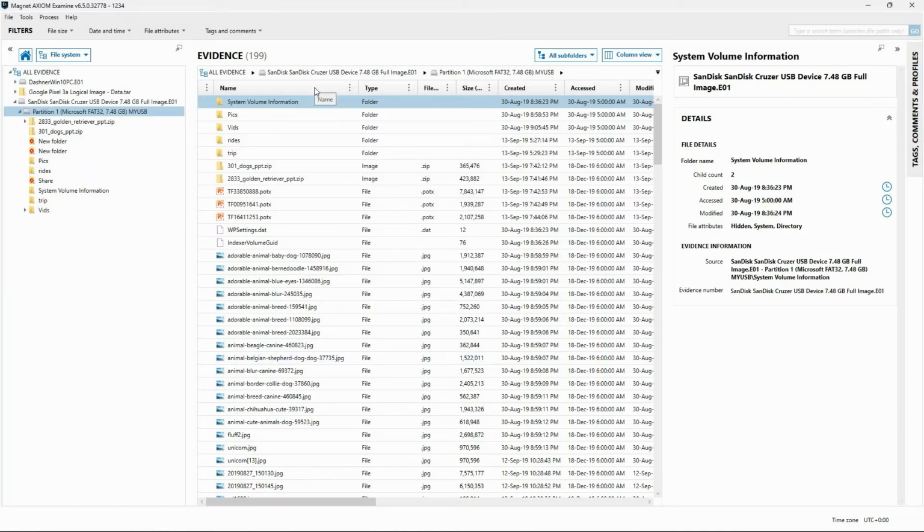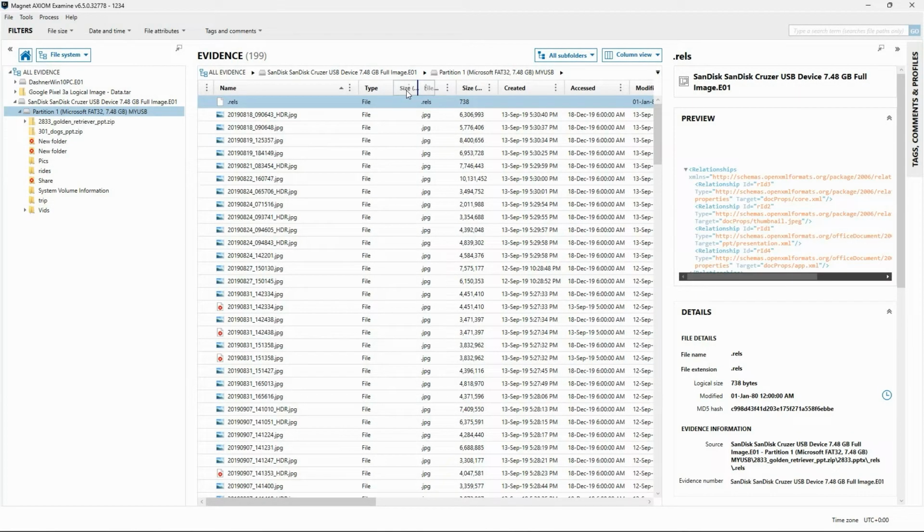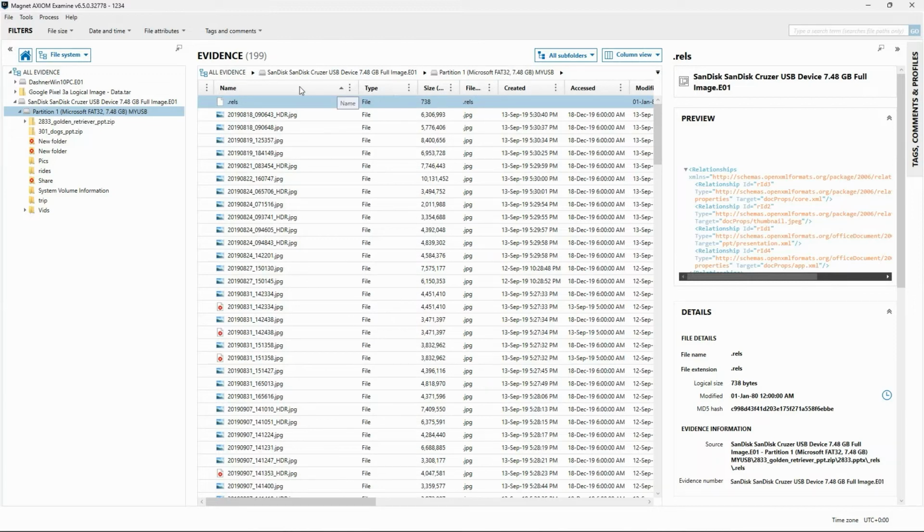Within the File System Explorer, I can left-click on any of the column headings to apply a sort. I can reorder the columns, just as we can in the Artifact Explorer view. I can also perform a filter on a column if I have a particular file name or extension that I'm attempting to look for on this USB device.